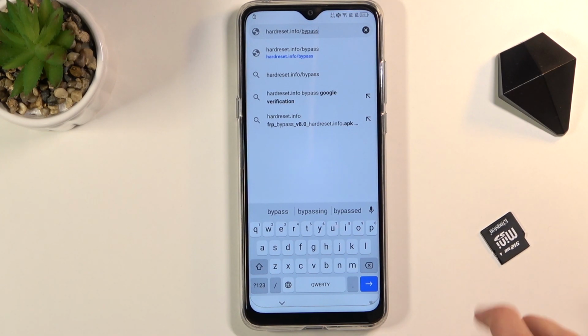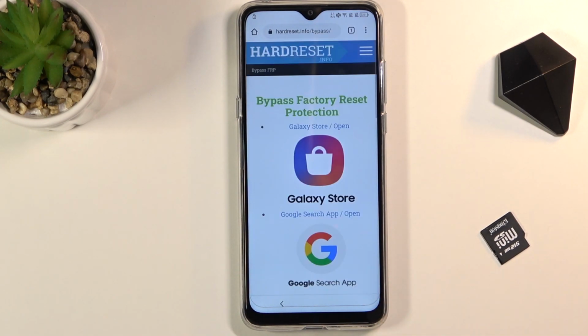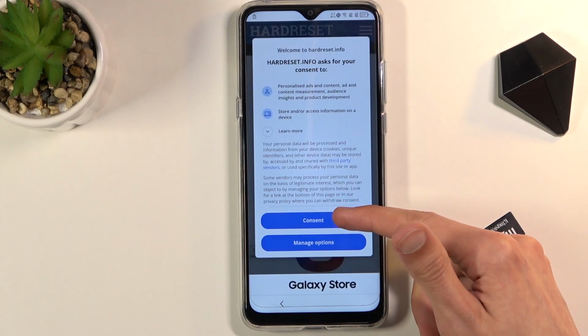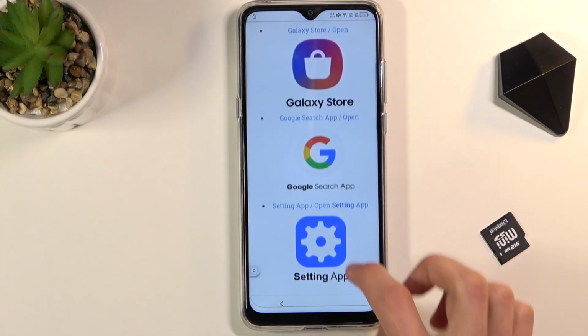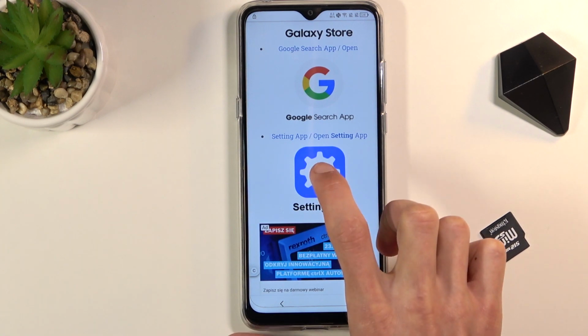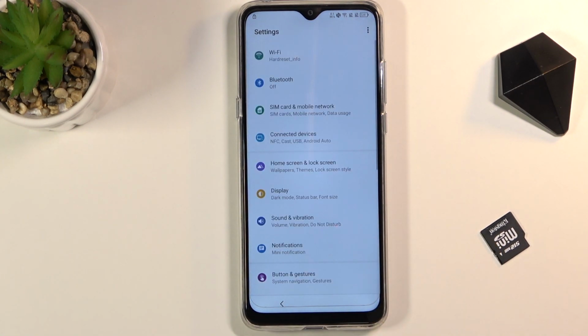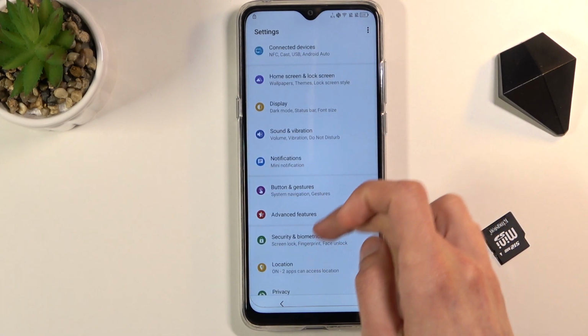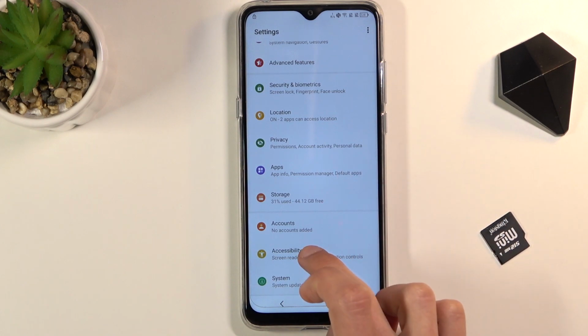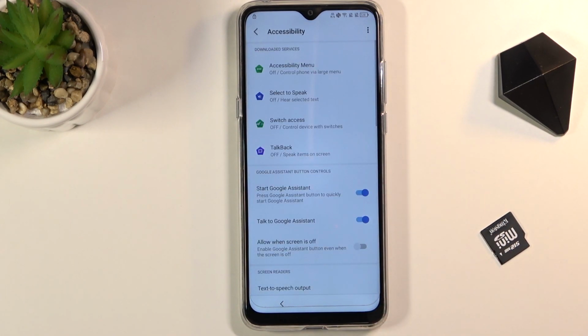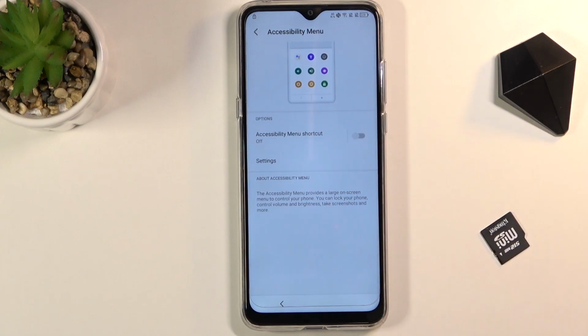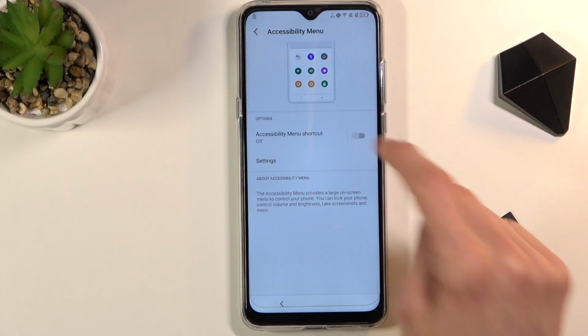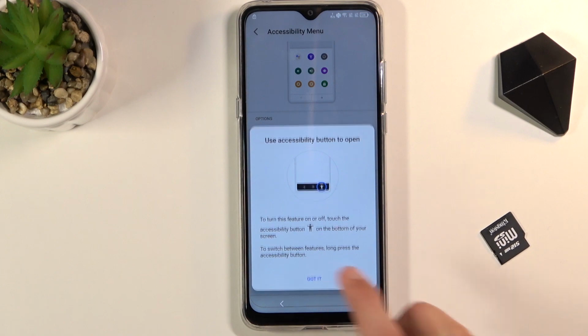So that will be the time to pause. From here, let's just select consent to this trash and then scroll down to settings. This opens up your settings application on your phone. And from here, we will go down to accessibility. There we go. Then accessibility menu, and enable the shortcuts right here, allow, and got it.